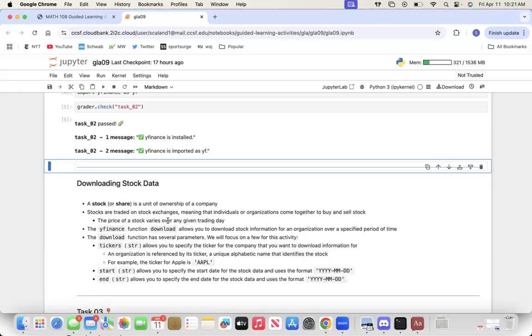Public stocks are traded on stock exchanges, meaning that individuals and organizations can come together in a sort of marketplace to buy and sell stocks. The price of a stock varies over any given trading day. It's never really level, especially the more it gets traded, the more fluctuation there is.